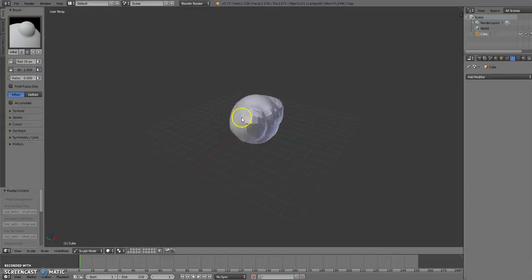If you press Control and then start using your tool, it'll do the opposite of what you've done before, such as add or subtract or deflate. And these are the basics of Blender.